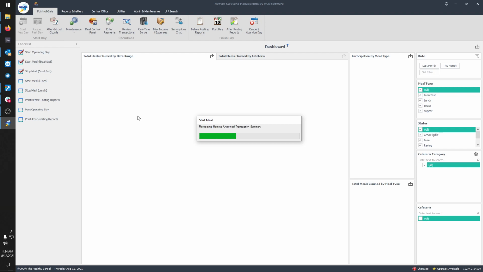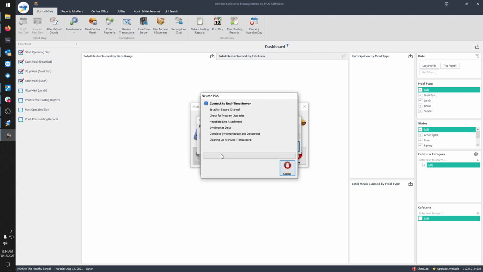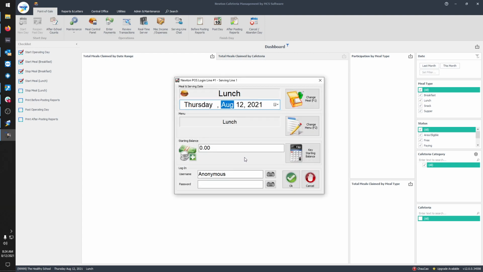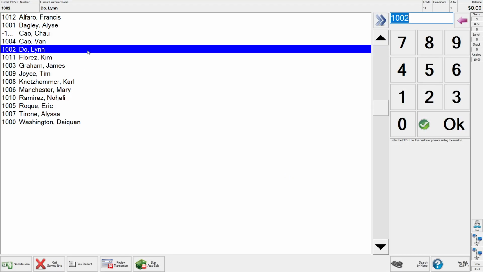This is going to be the quick and easy POS training. Main machine. And then we're going to press OK. And then here we're just going to give the students their lunches.